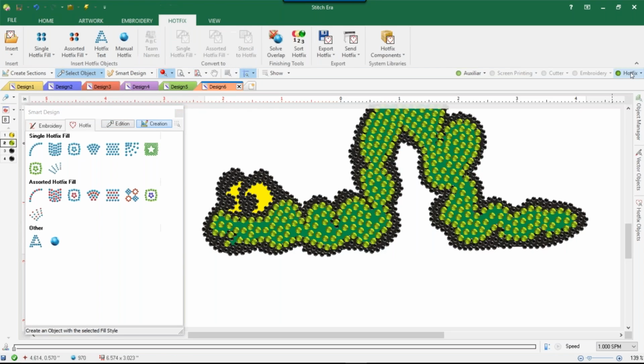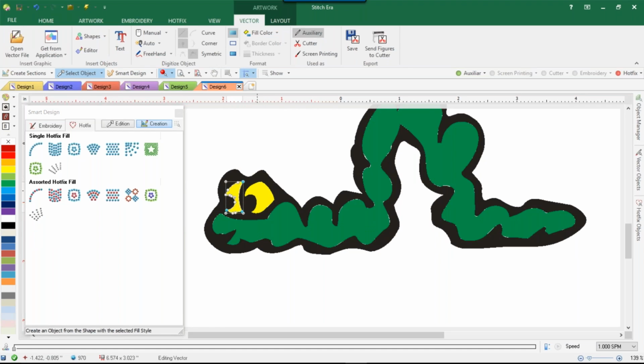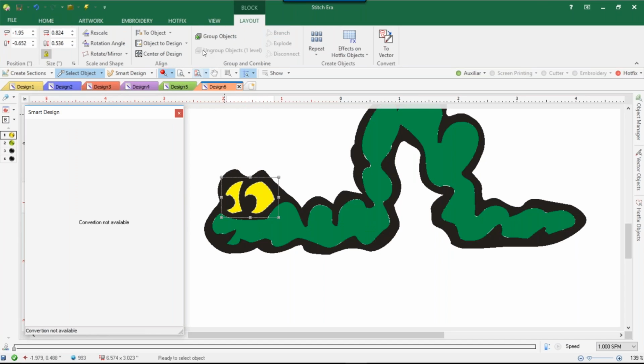Let's take a look at that. Now I'm going to turn off my hotfix. Choose yellow now. Click where the yellow is going to go, and I'm just going to hold my control button and select both of these. And we choose fill.